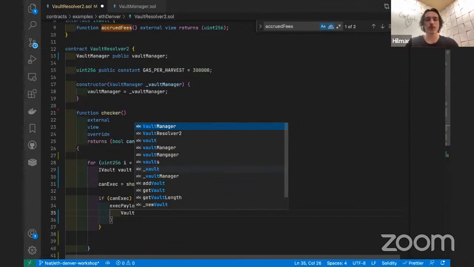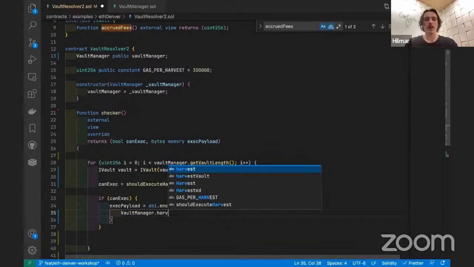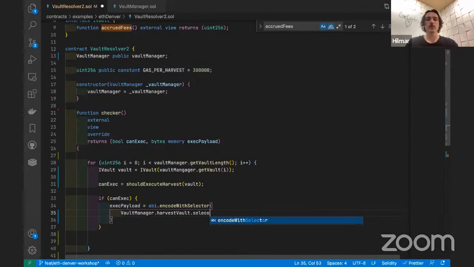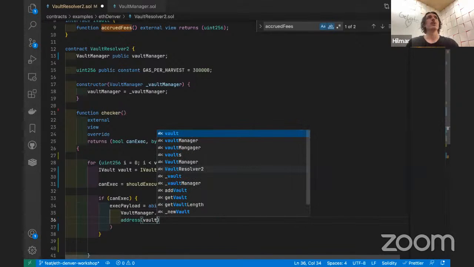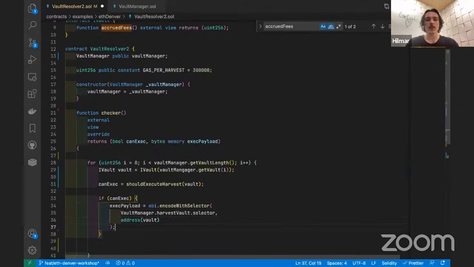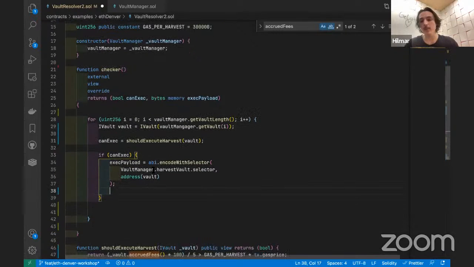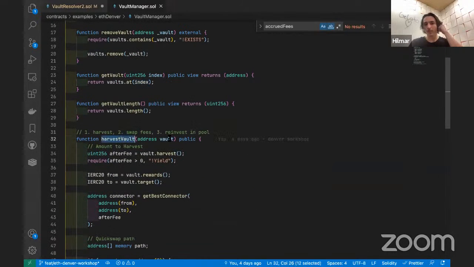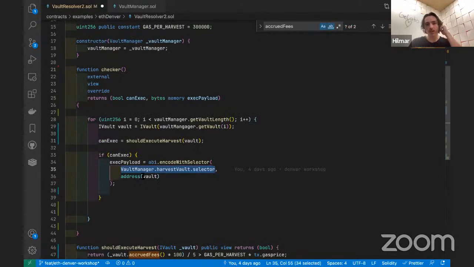And then what we want to do is we first want to get the function selector of the particular function that we want to execute, which in this case is the harvest volt function, right? So this is how you can get selectors in Solidity. And then what you do is you pass an address, which is the address of this volt, to the particular function, right? In this case, you would be happy with, hey, please Gelato, I found the volt that should be harvested. Please call the harvest volt function, this one, and pass the volt that should be harvested, right?